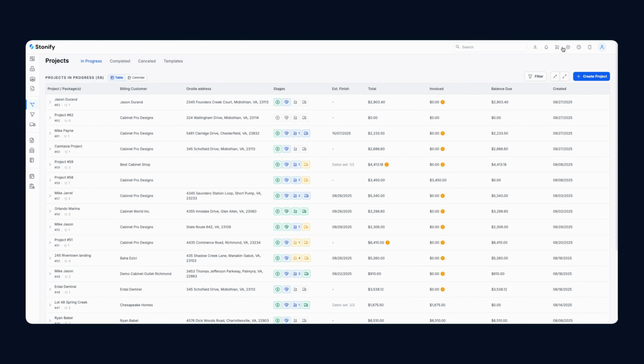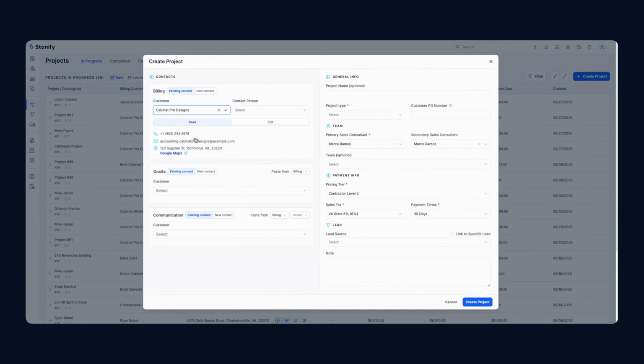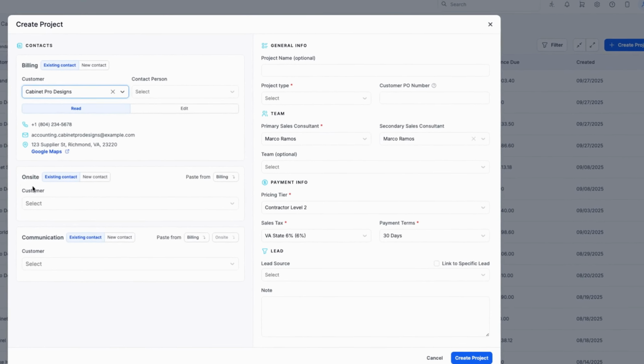To create a project, click on Create Project. Then, select your billing information. If the system already has customer information, it will fill in the rest for you. Next, enter the on-site information.